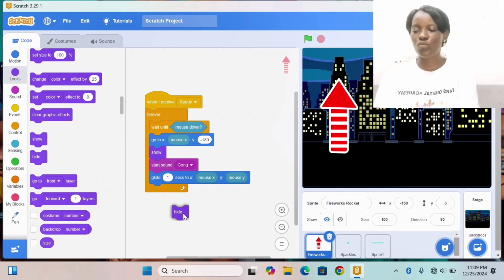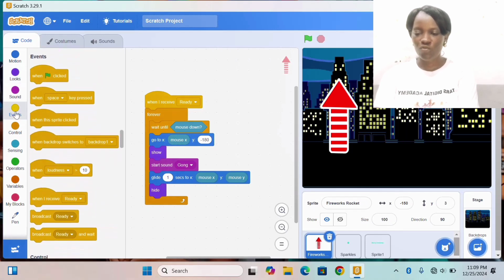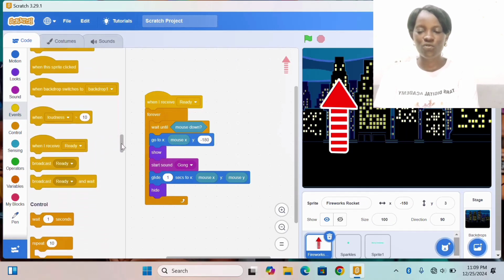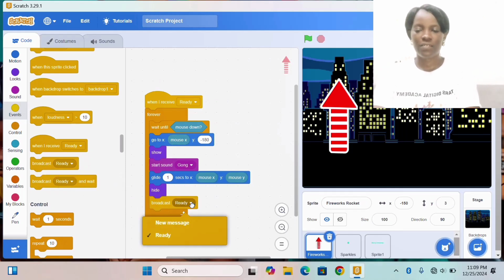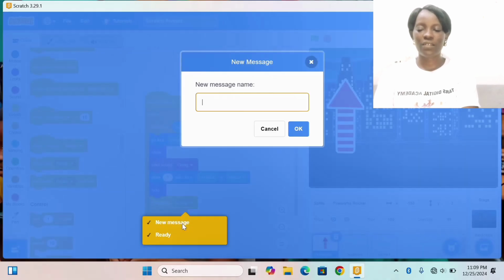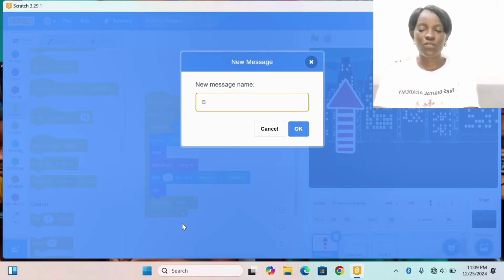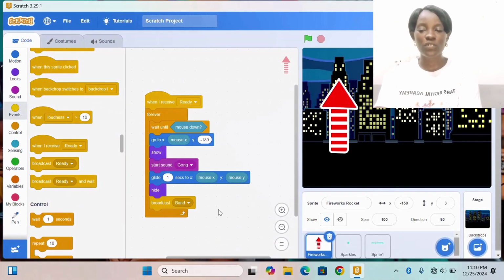And then it will broadcast a message back again to the Sparkle, and this time we'll call the message band. Broadcast a message back to Sparkle and call it band. So this is the code for the fireworks. When the fireworks receive the message ready, we want it to run this code every time.